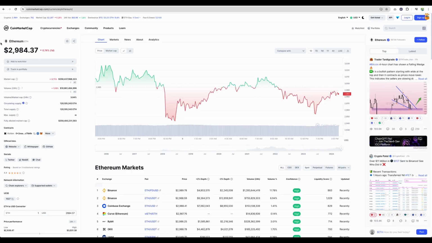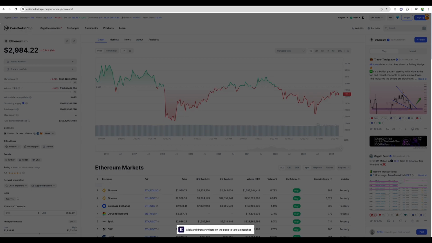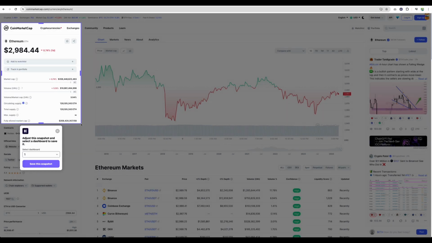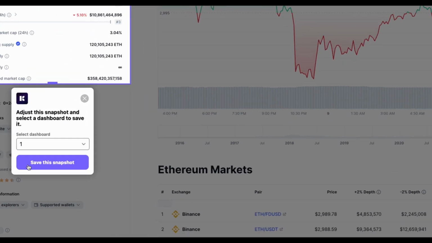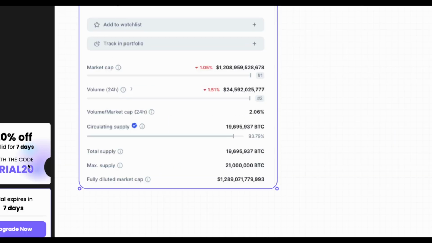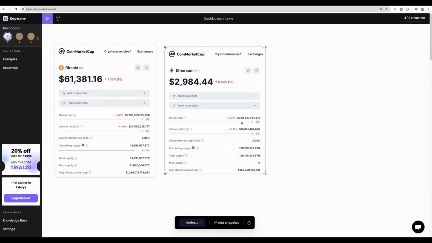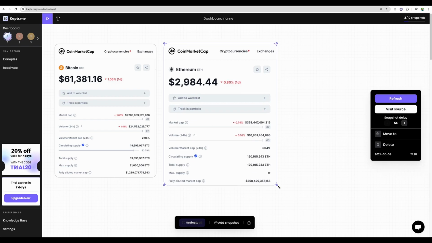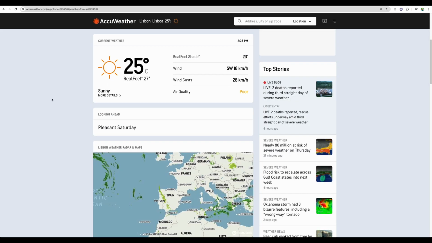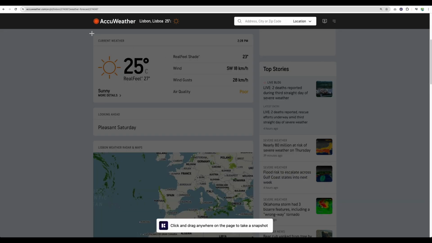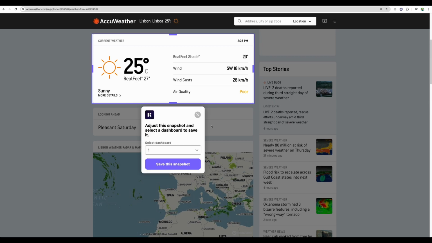Let's add as well Ethereum price. Take snapshot. Adding to the same first dashboard. Alright, here it is, our Ethereum price. Imagine as well you would like to know the weather in Lisbon. Let's capture that as well and put on the same first dashboard.